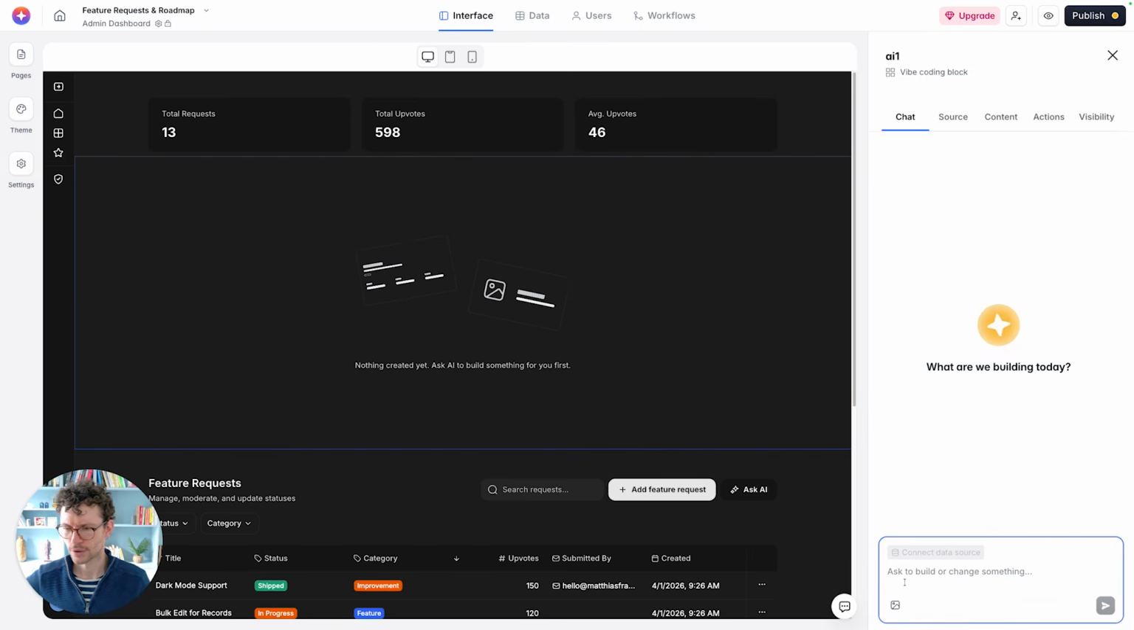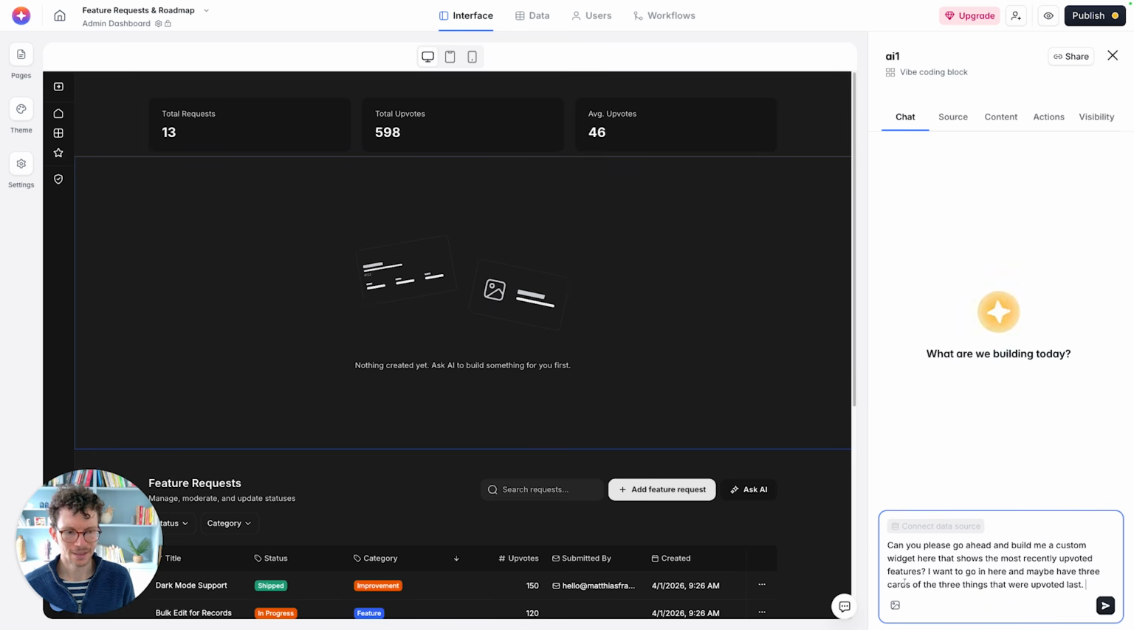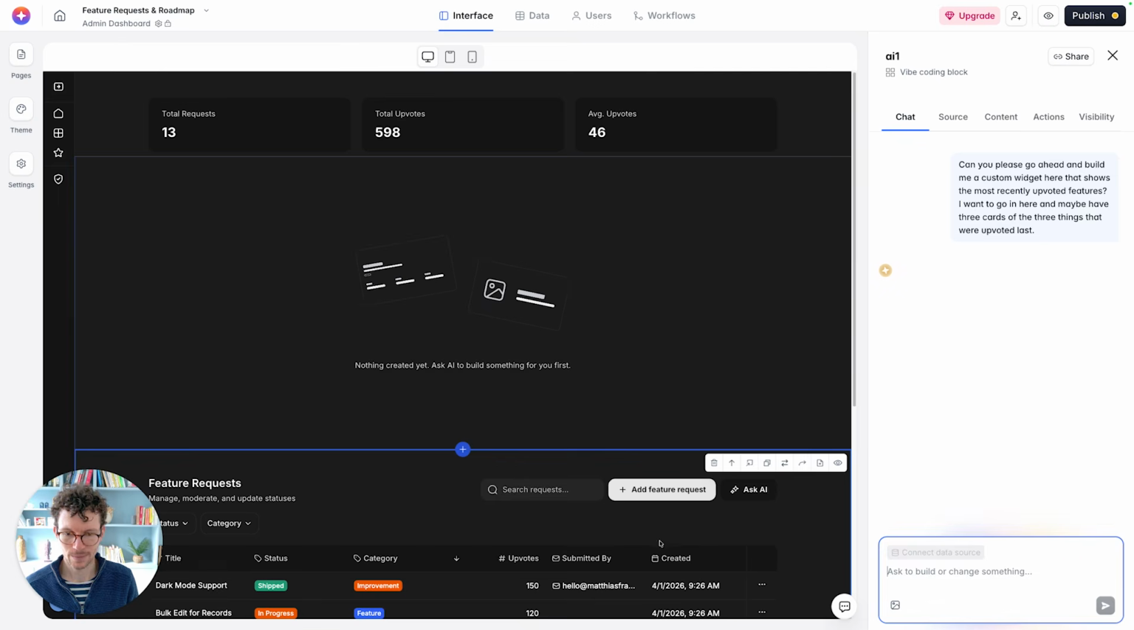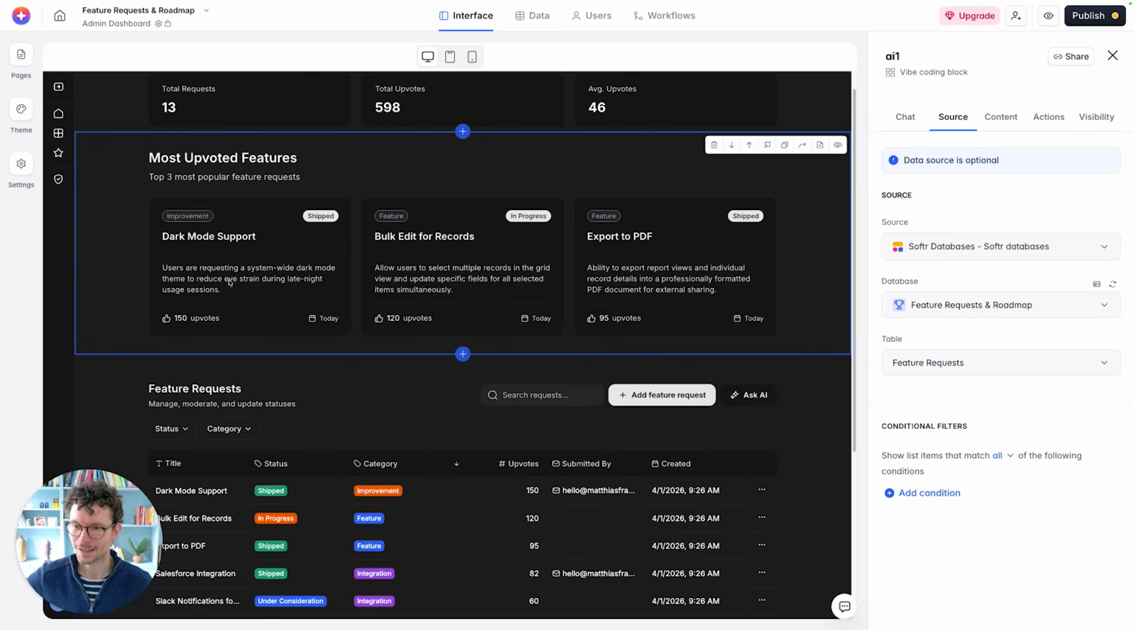In this case, we're going to ask it to do something fun, just really with voice dictation again. So can you please go ahead and build me a custom widget here that shows the most recently upvoted features? I want to go in here and maybe have 3 cards of the 3 things that were upvoted last. And then simply send this off and see what it comes back with. And here's our result. So now our admin can see the most upvoted features directly at the top in this nice card layout.